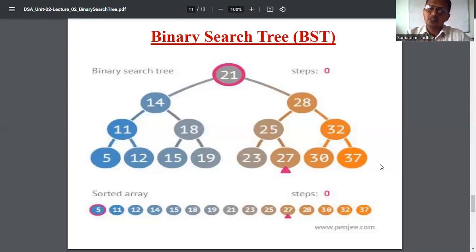Now in this tree, if I want to search 27, how will I search? Initially I will compare 27, which I have to search, with the root. So 27 is not matching with the root, so check whether it is smaller or greater. It is greater than 21, so go to the right. In the right, we get 28.